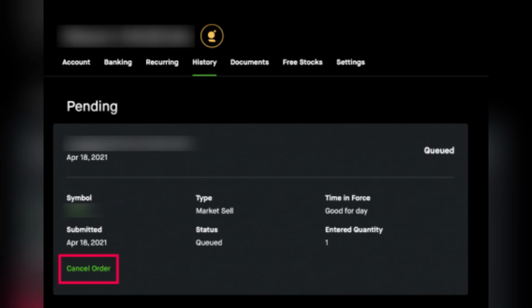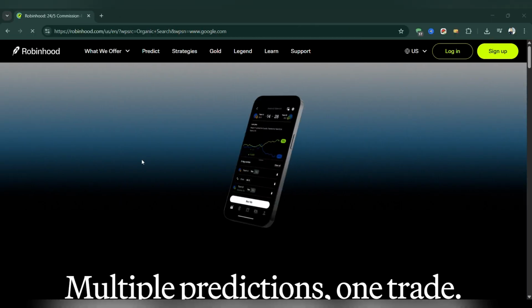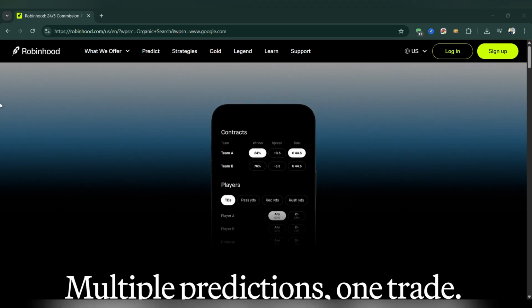Canceling fractional share orders works the same way as whole share orders, as long as the order is still pending. In some cases, if the order is already in the process of being executed, it may no longer be eligible for cancellation. And that's it. That's how you cancel an order on Robinhood.